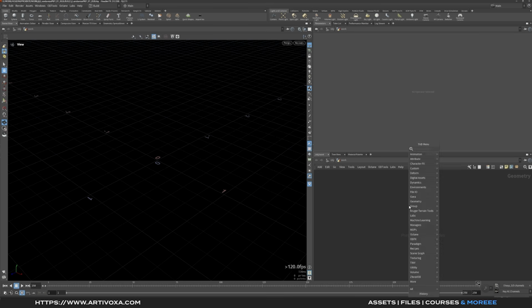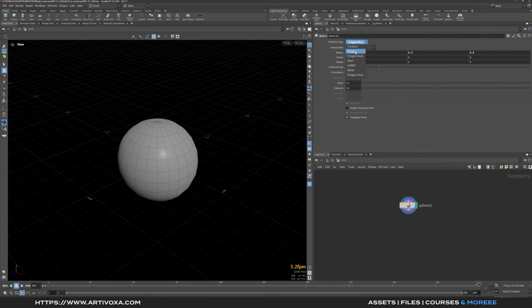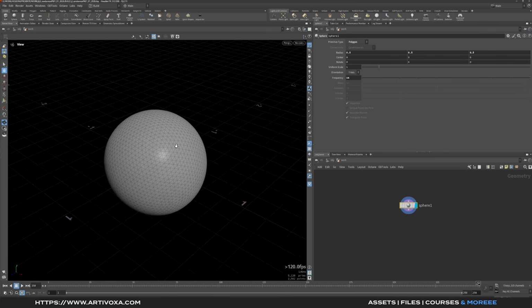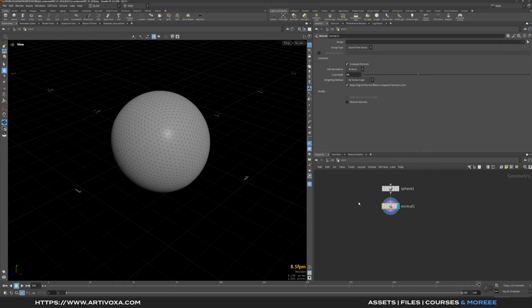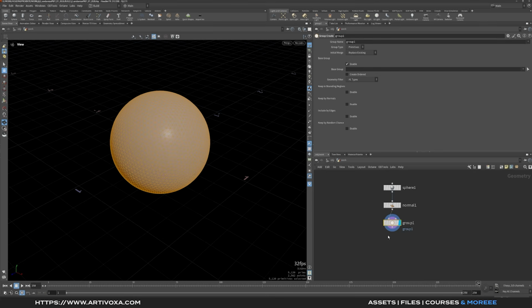So for this we are going to drop down a sphere and put the primitive type to polygon with a frequency of 16 to get some nice geometry here. Next up, we're giving it some normals. In this case, rather unusual, we are going to put it on the primitives, and you will see why, because we are putting down a group sub next, and we are calling this group scatter.